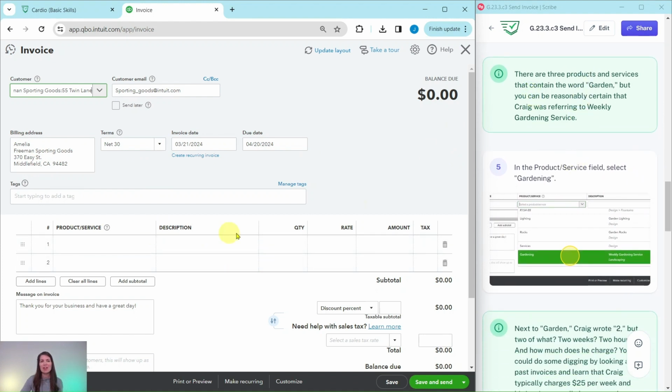Now we're going to fill out the rest of this. We're going to leave all of this information as is, but just know in a real life scenario, you may need to make adjustments as necessary for the customer. But let's go ahead and fill out this area.